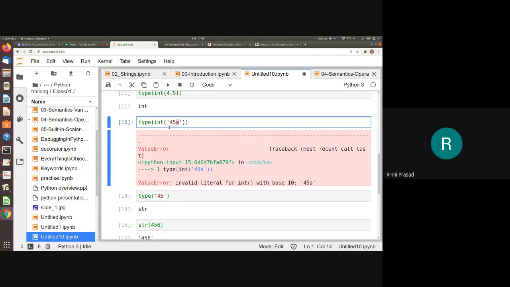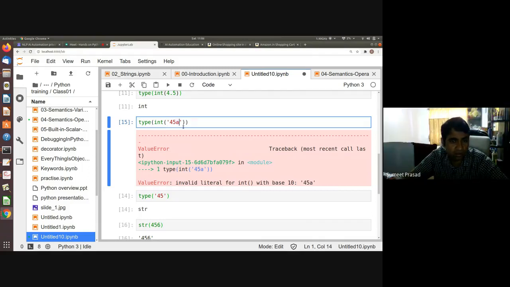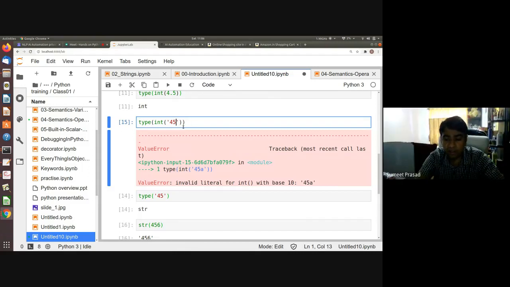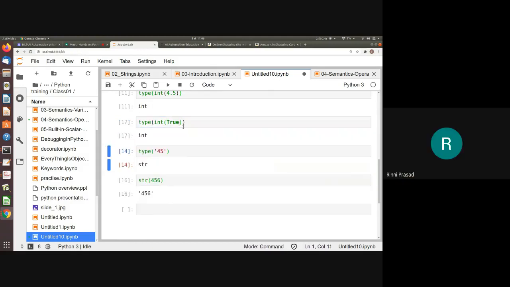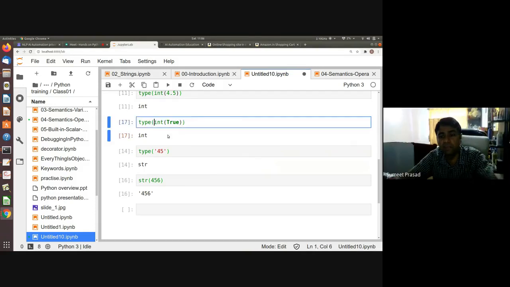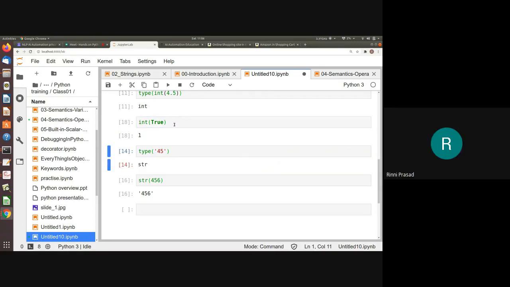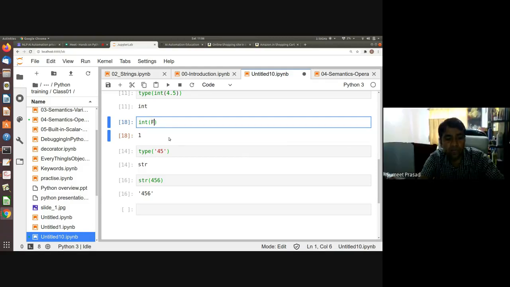If instead of a it was a boolean value, okay, a string is a string, so a boolean cannot be there. But if you want to have something like True, which is a boolean value, this will work. This would be converted into 1. A boolean value True will be converted into 1. False would be converted into 0.